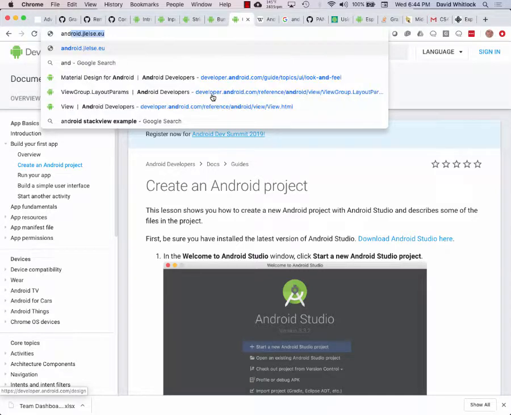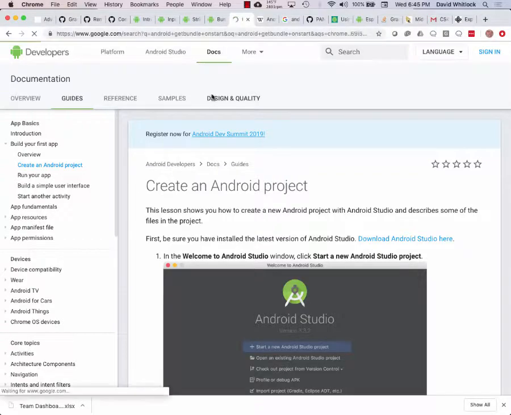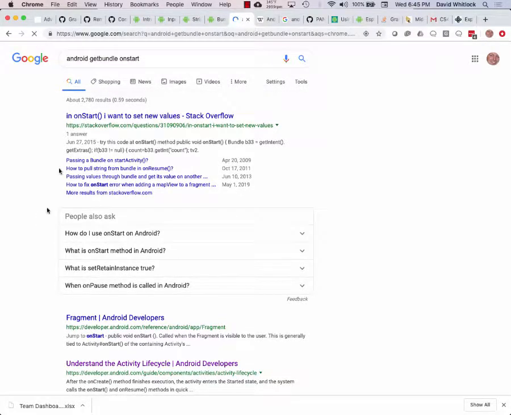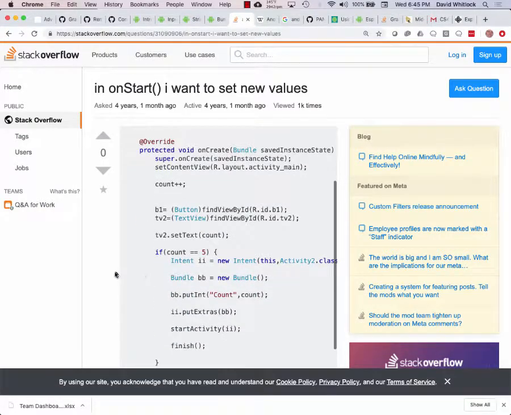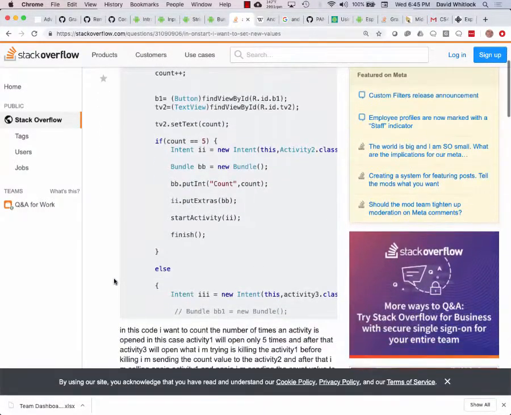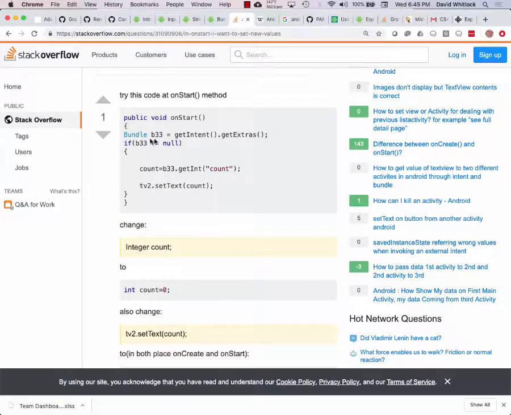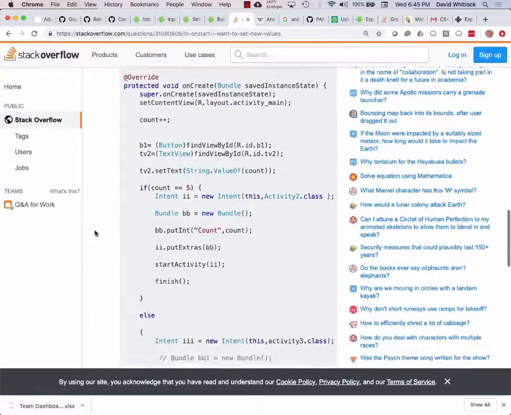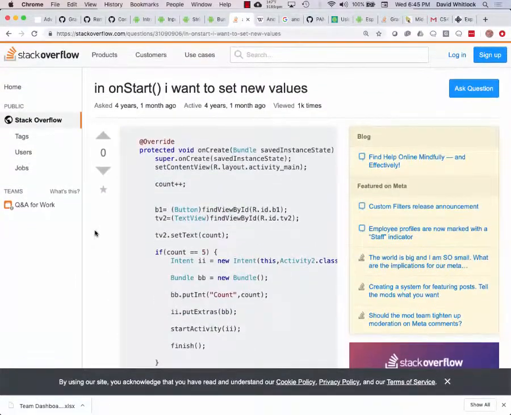Android get bundle on start. Okay, Stack Overflow. Get intent, get extras, on start. Oh, get intent, get what? Really? That ain't right. That's from the intent. I don't want it. I want the application bundle. I don't want the intent bundle. Interesting. So yeah, I guess I'm confused on how you're supposed to use that.